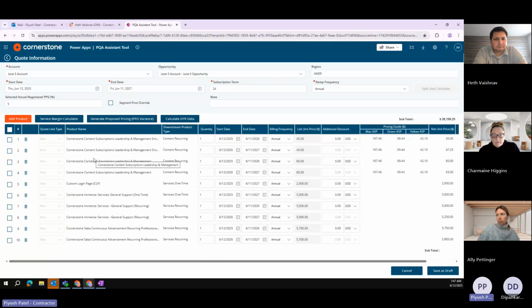Okay. Also, there is an additional feature like service margin calculation. It's again a new feature. So, service margin is a feature which doesn't exist in Salesforce.